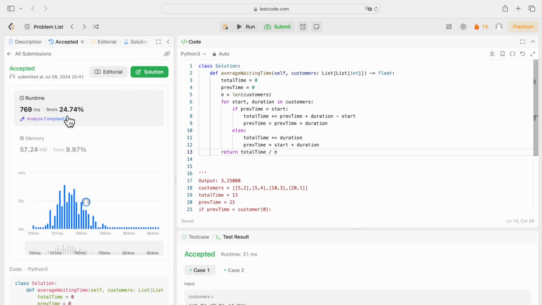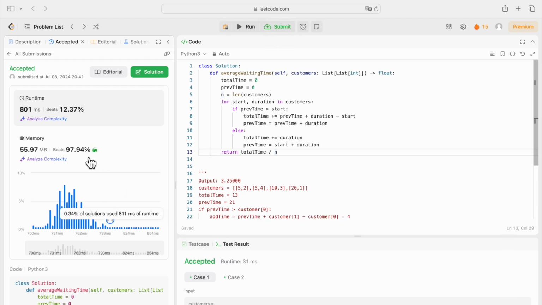Here it says that our runtime beats only around 25% of users, and memory-wise as well. I mean, memory-wise, we are using a couple of variables, but I believe this adds a lot of readability. However, the runtime for this does surprise me a little bit. Let me just see what happens if I submit it once again. Okay, now memory-wise, looks like we beat almost 100%, and runtime has downgraded by a lot.